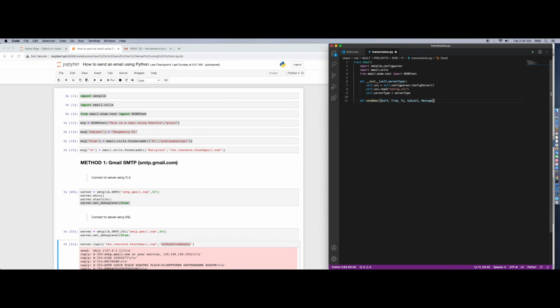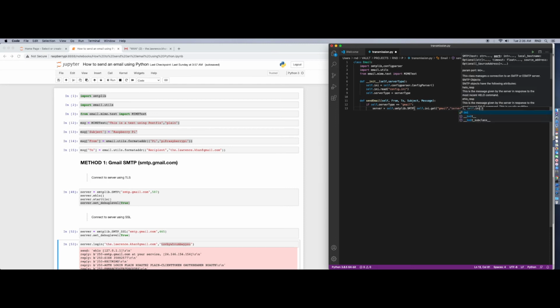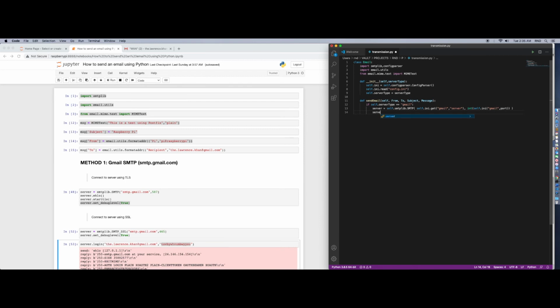So here I'm creating the send email function. It's going to take the from address, the subject and the actual message. And the logic I'm creating in there is that when I initialize my email class using Gmail, I'm going to set up the server with the following specifications, namely what we've been using when we wanted to send an email through Gmail's SMTP server.